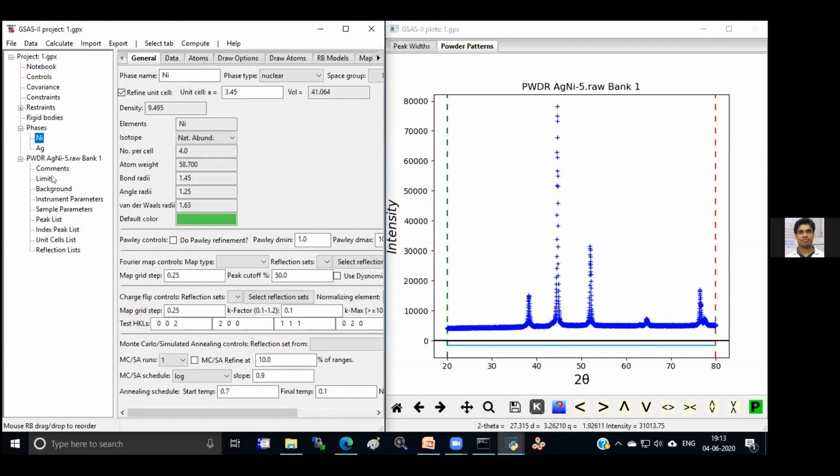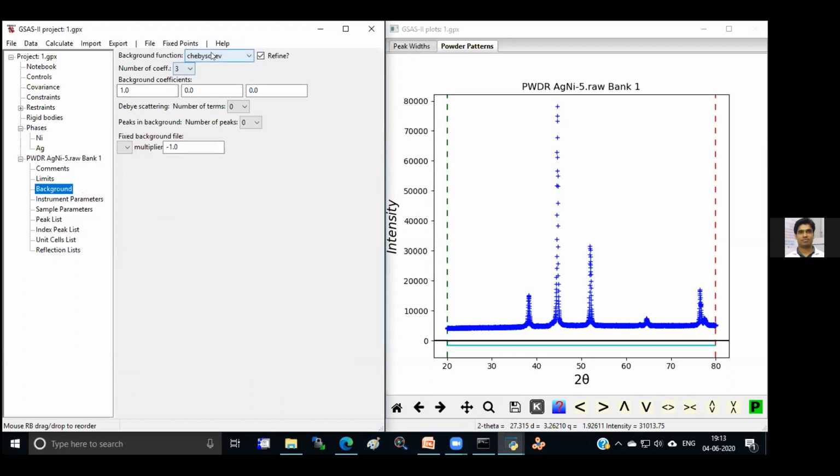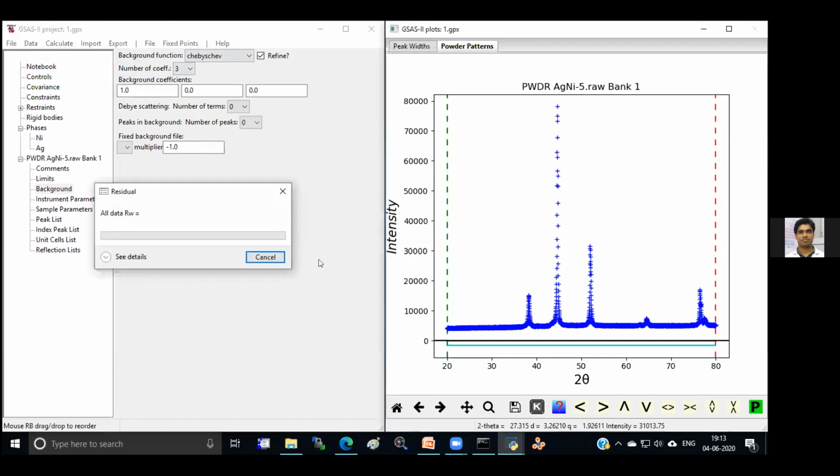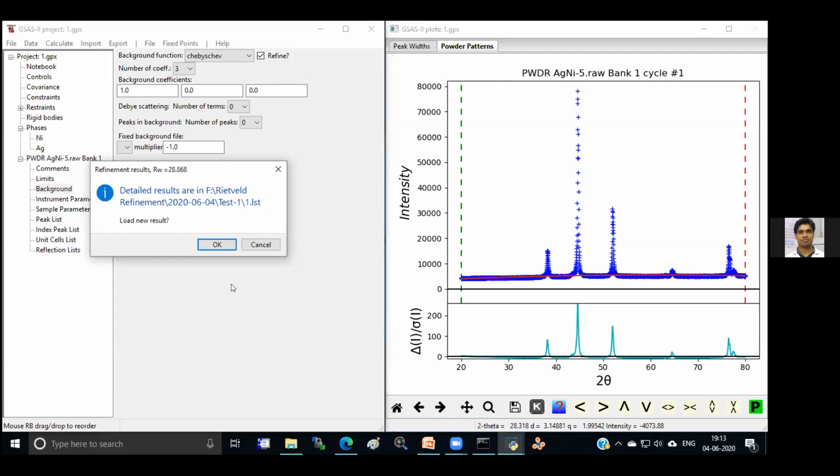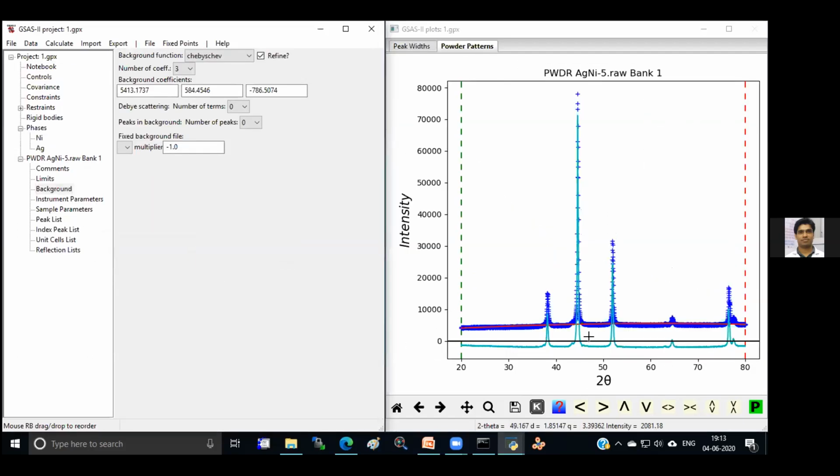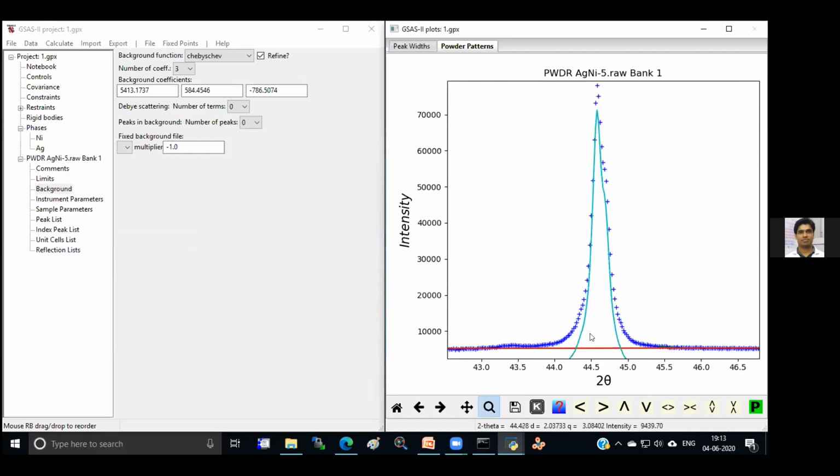So first you have to do the background correction. So take the Chebyshev function, and the number of coefficients you can increase or keep as default. The default coefficient is 3. Okay, so now refine it. The background is refined, and you can look in by using the zooming tool.